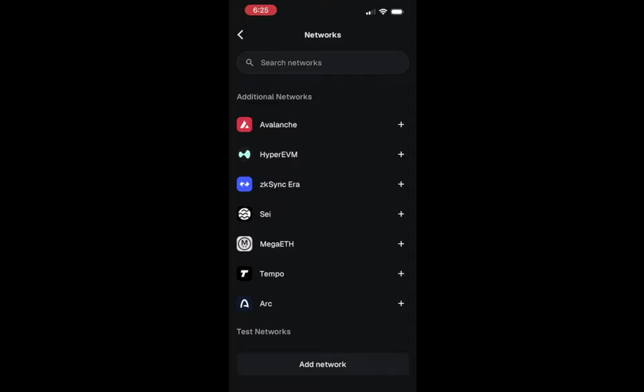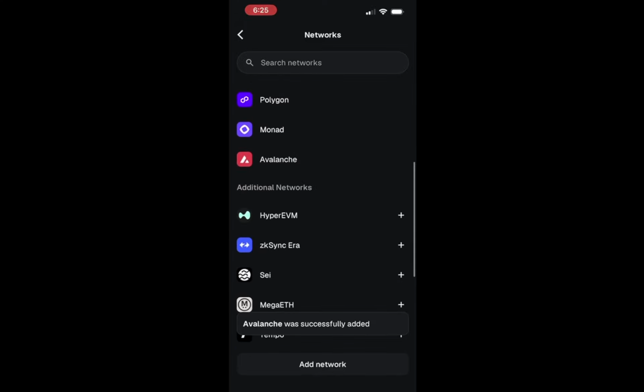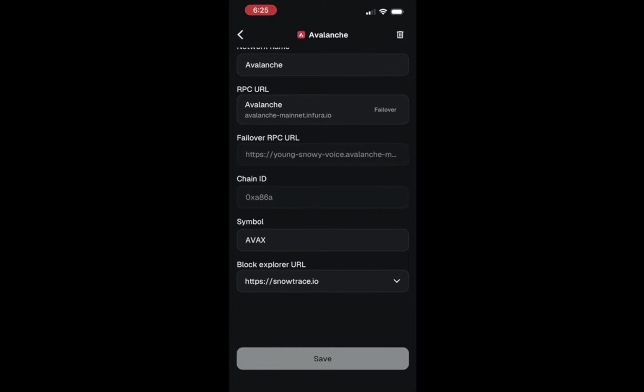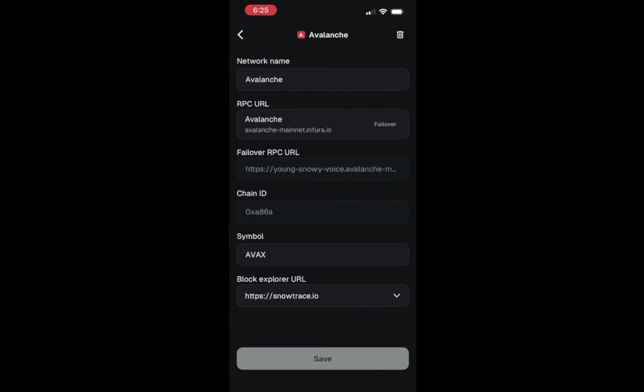Find Avalanche Network C-Chain and select Add. In the list of networks, look for Avalanche Network C-Chain. When you find it, tap or click on it to add it to your list of networks. This is a simple action, but it is fundamental because it enables your wallet to recognize and interact with the Avalanche blockchain.